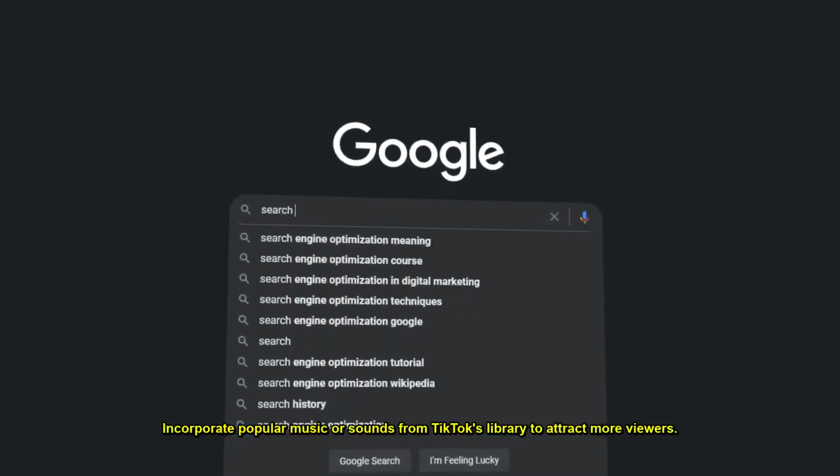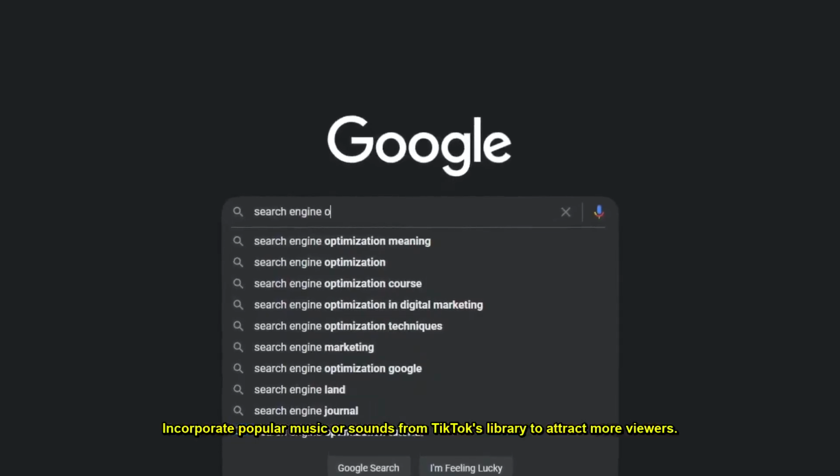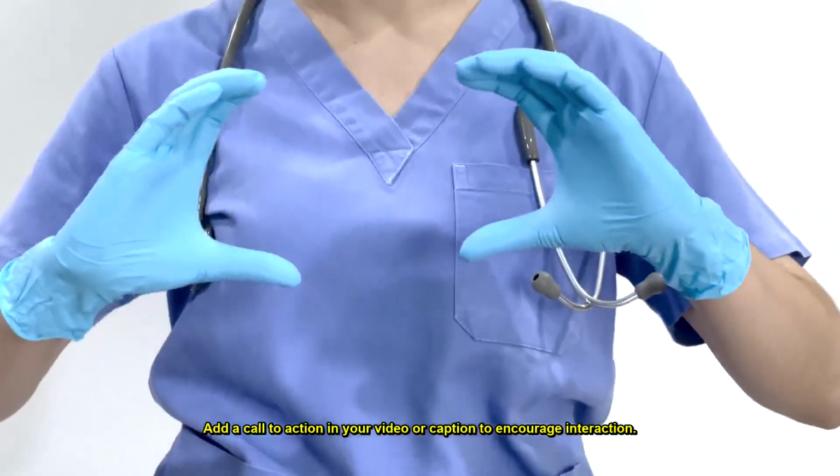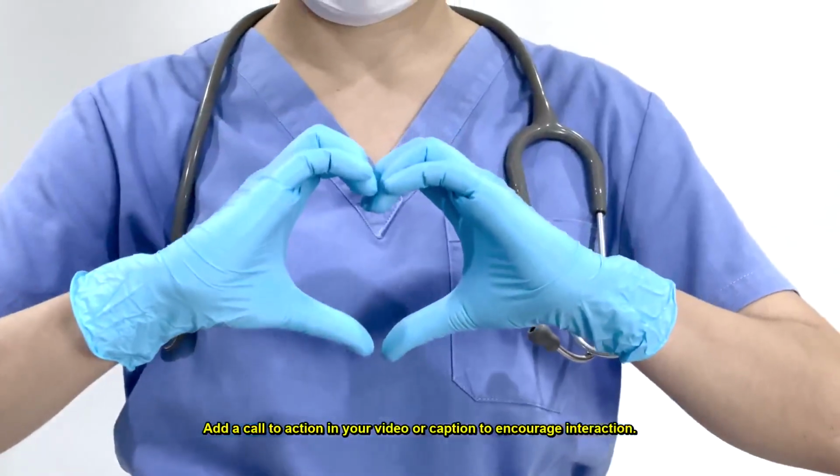Incorporate popular music or sounds from TikTok's library to attract more viewers. Engage with your audience through creative captions and relevant hashtags. Use 3 to 5 hashtags to increase your video's visibility without cluttering it. Add a call to action in your video or caption to encourage interaction.